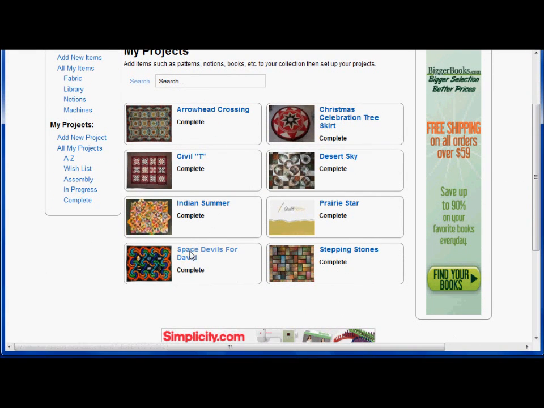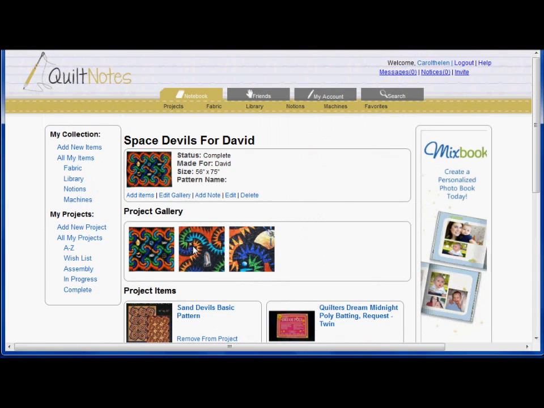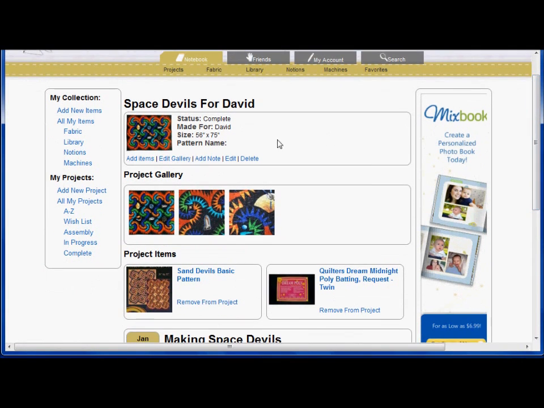So I'm going to show you one. Here is Space Devils for David. This is a project I did for my husband who works at NASA. This is a little representative photo of the completed quilt, and then we have various photos here in the project gallery. You can add more items to your project.